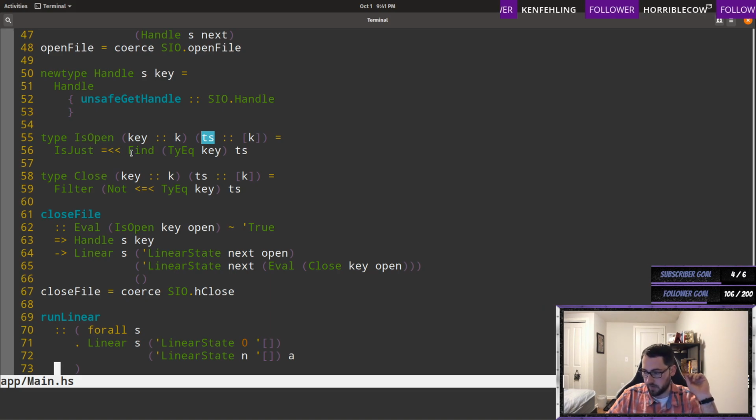So the file is open. To close a file, we basically are removing that key from TS. So you can say this is like filter not dot equals key. That's the idea. So close file looks like this, given some preconditions and postconditions where the key exists in the open conditions. They have to be in this open sum at the beginning, otherwise we can't close it. That's the point. That's the link you need.